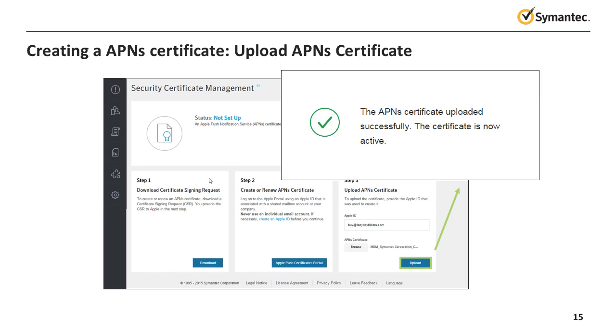The final step is to take the APNs certificate you just created and upload it into SEP Cloud for use with Apple products. To upload the file, you will need your Apple ID. To upload the APNs certificate into SEP Cloud, enter your Apple ID email address, browse to the APNs certificate, locate the certificate, and click the Upload button.